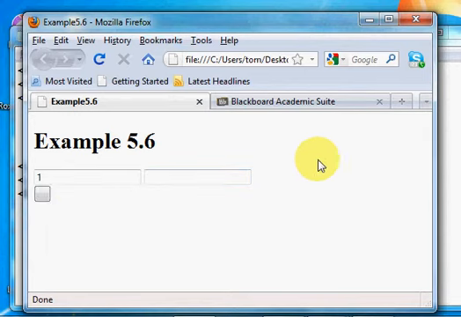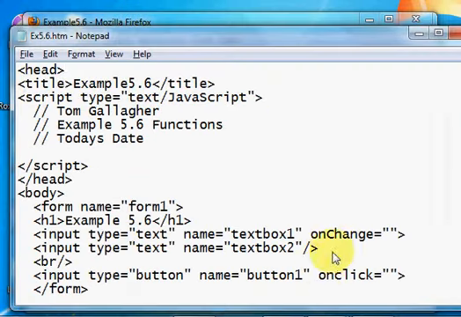Let me refresh this, and I got my button. It seems to work okay. So let me give it a value.